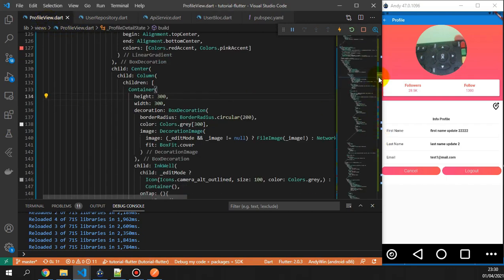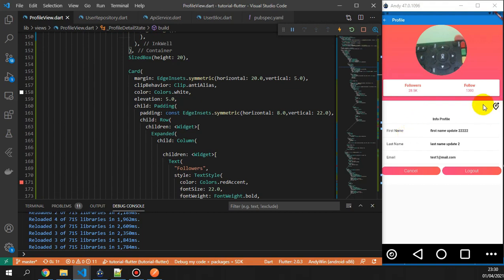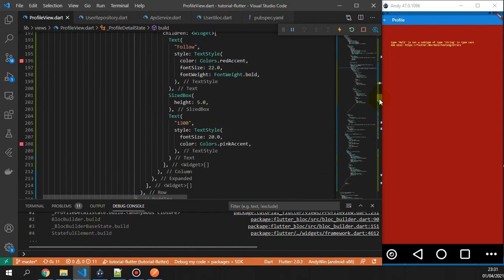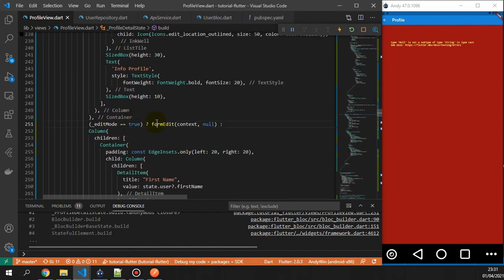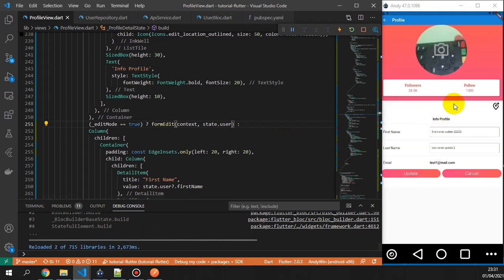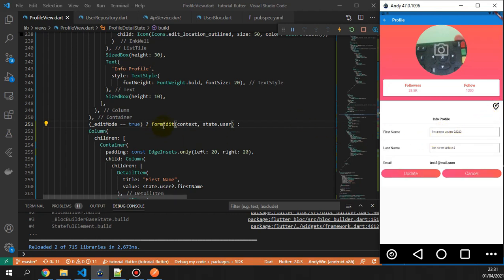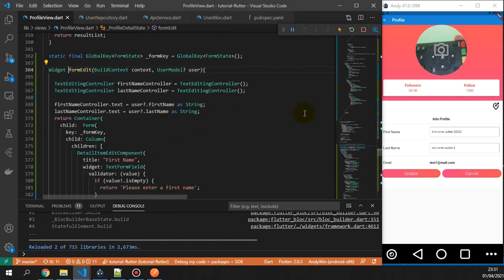Now we need to implement the edit mode over here. So let's just click this edit mode. Okay, I think this will run into an error. Where is it? Okay, here is the form edit. We need to pass the state of user. Yep, just like this. Right. Now when I click the edit button over here, the state will change to the edit mode, and this is the widget of form edit.